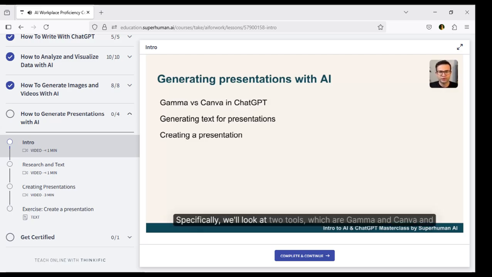Specifically, we'll look at two tools, which are Gamma and Canva, and ChatGPT for generating presentations. We'll look at how you can use ChatGPT for doing research and generating text for the presentation. And finally, we'll go ahead and create the presentation along with all the visuals and design elements of it.